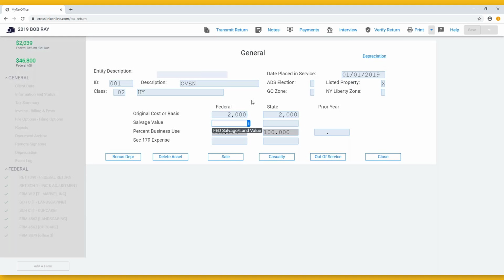And we got a nice double oven in there so we could bake multiple cupcakes. And I just put that in. Not going to change that date, place, and service, but you can do so if you ever need to. And then you're going to hit close and just take a note here at the bottom.